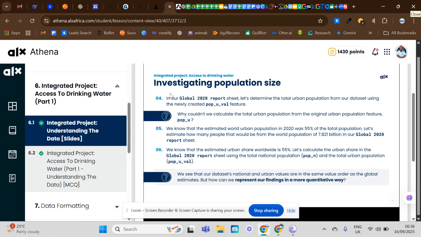Now here we are asked to add an additional sheet, which we are going to name Global 2020 Report. Now here we are going to determine the total urban population from our data set using the newly created POP-U value, that is the urban population value feature. So let's get into it, and then let's go and see how we can be able to do that.